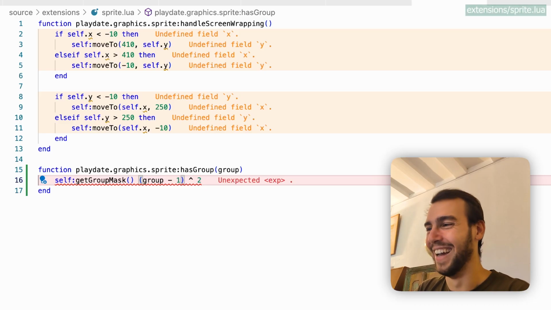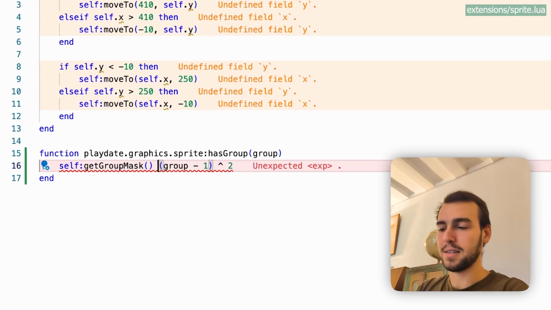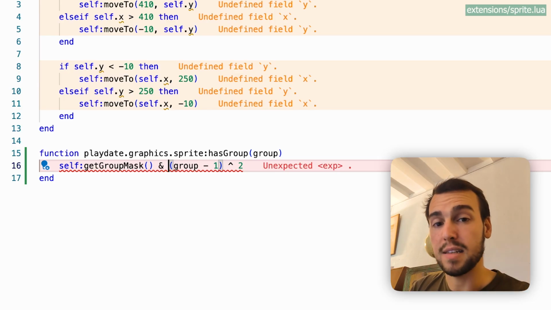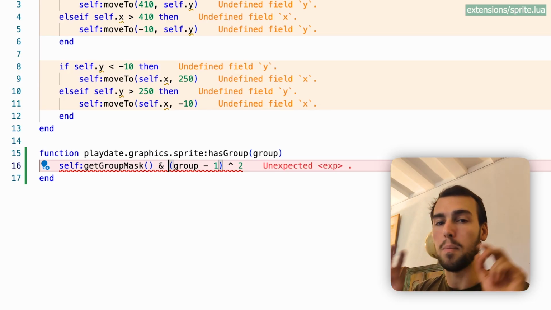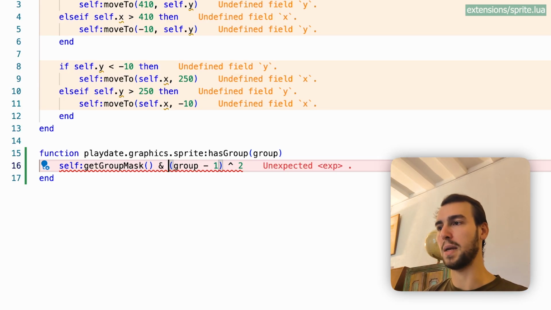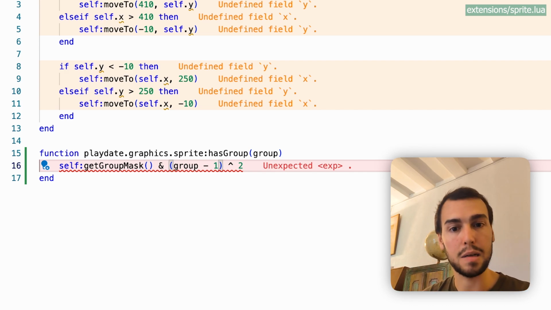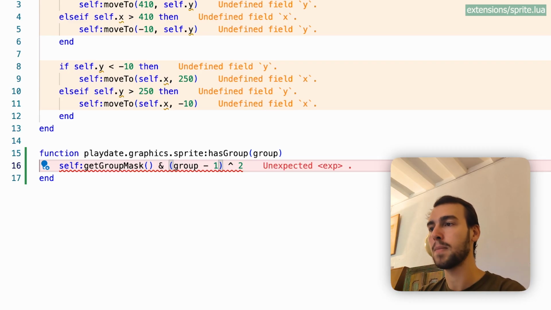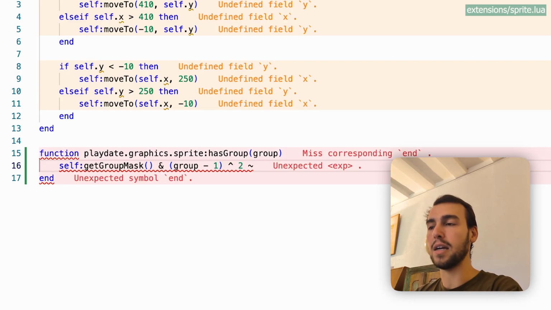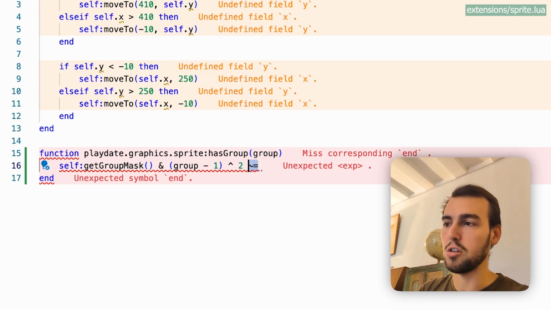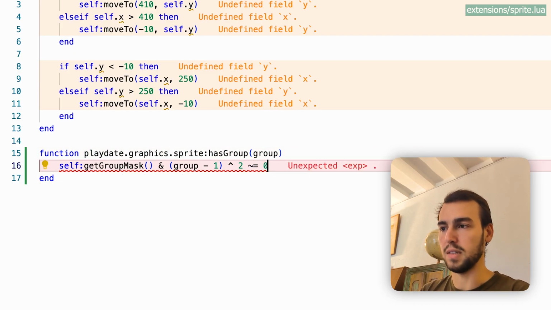All right, self colon get group mask, open close brackets, and we're going to put an ampersand symbol, and. So this is part of the bitwise operators, which is basically going to take both, and it's going to do an AND, similar to a Boolean AND, but it's going to do an AND on every single bit inside of those two numbers. And then we're going to check whether any of that is greater than 0. And so in order to do that, I'm just going to do not equal to 0.